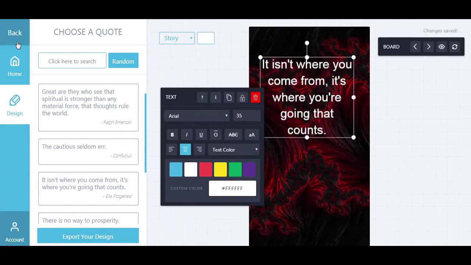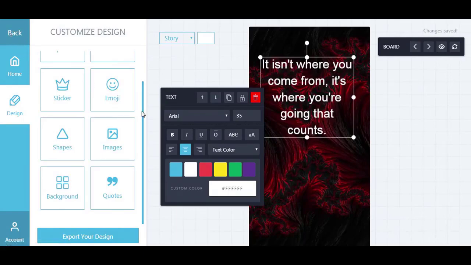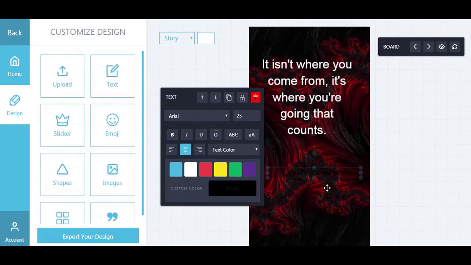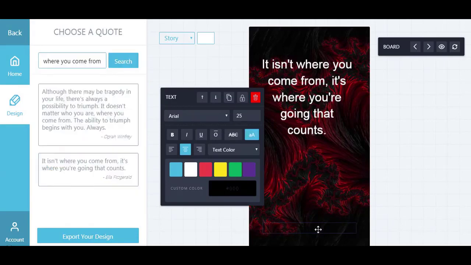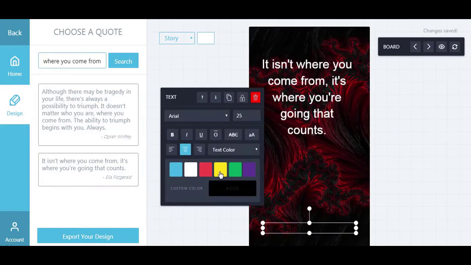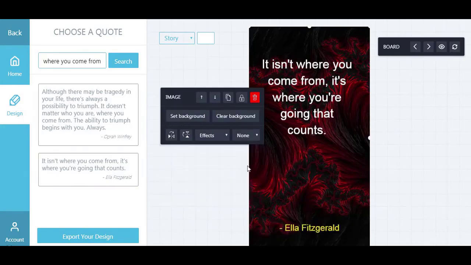I can also come here and pick a text tool. Let's say I want to drop that. I can just copy this and rotate it there, right? And my text is not seen, so I could just select this and do yellow. Okay, that's that. Right, so once we're done with that design, all we need to do is come down here and hit export your design.